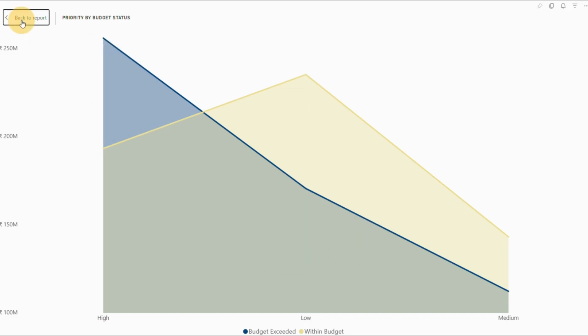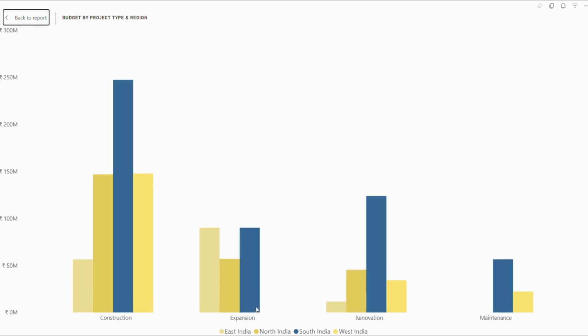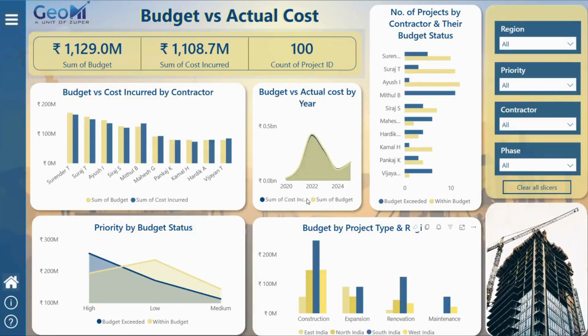On the lower right, the budget by project type and region chart shows how different project categories, construction, expansion, renovation, and maintenance, are budgeted across various regions. This helps you evaluate financial distribution and regional budget allocation at a glance. The budget versus actual cost dashboard provides deep financial insight, helping you optimize spending, forecast more accurately, and maintain full control over your construction budgets.